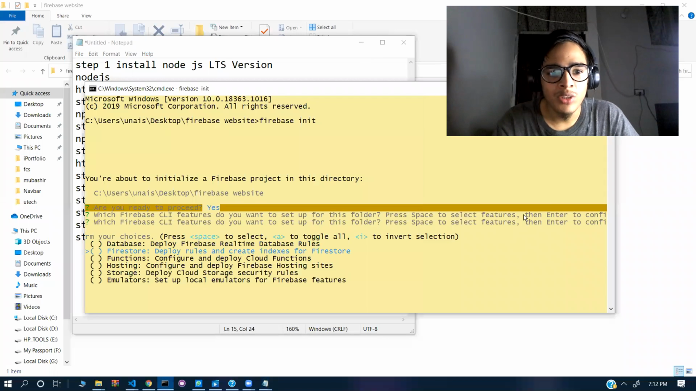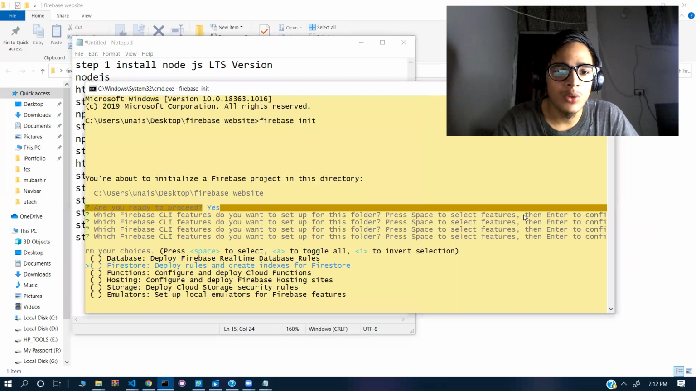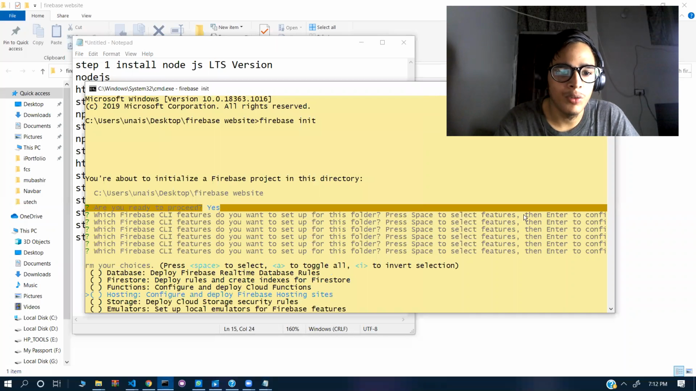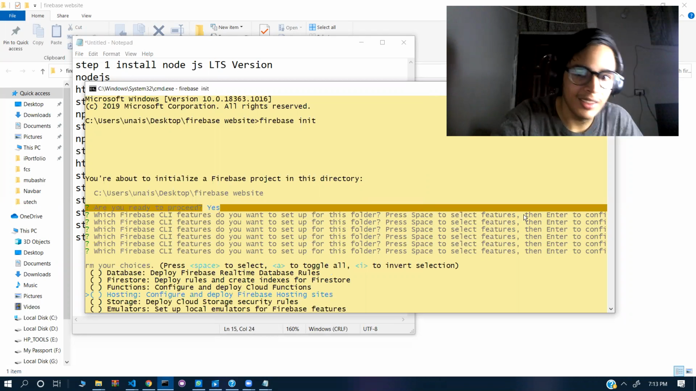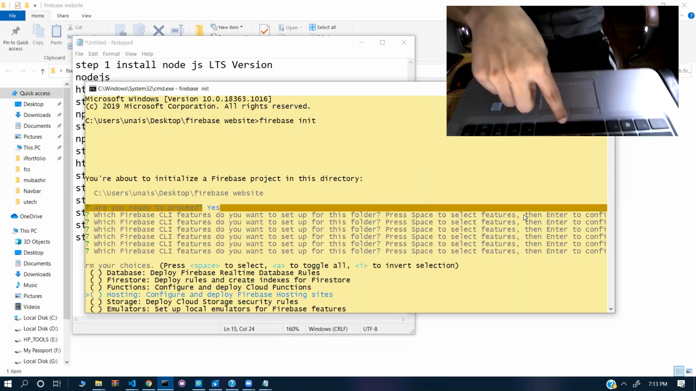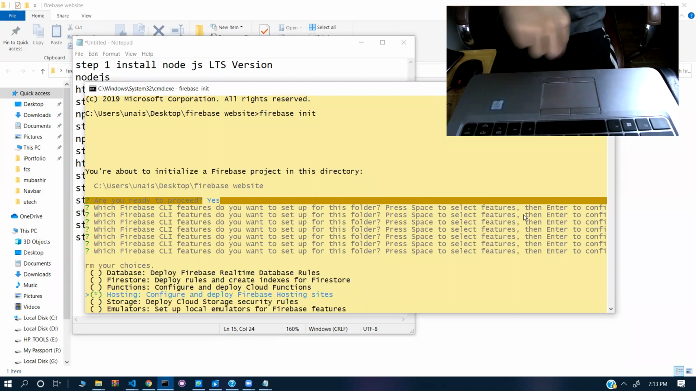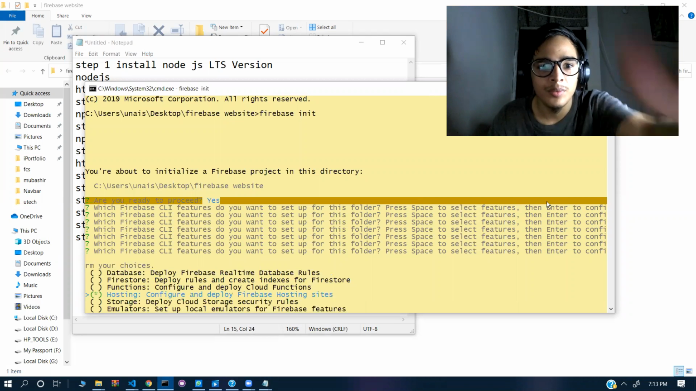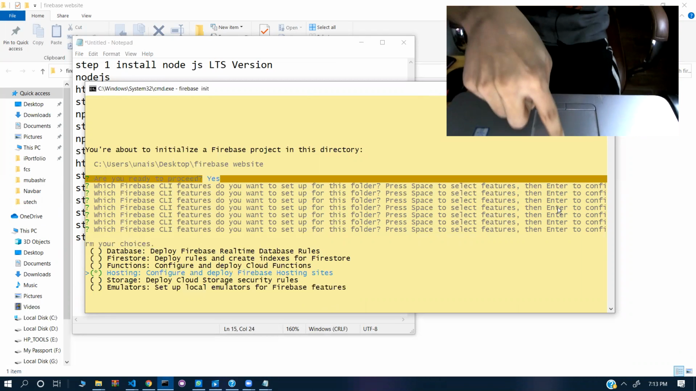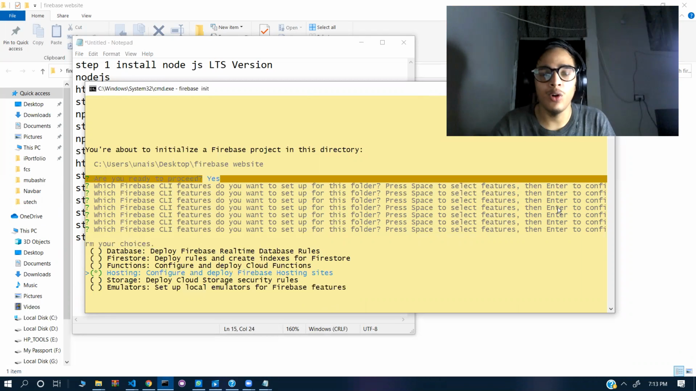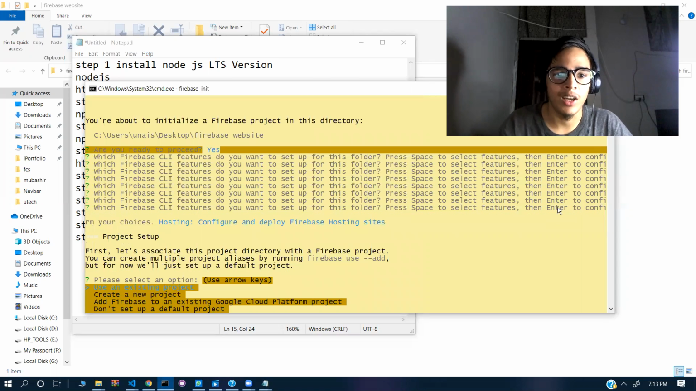By using the up and down keys, you can go to hosting, which is the fourth one, and just press space, don't press enter, just press space. I press this space, let me show you. This is space, and after pressing space, you then need to press enter. Space is just for selecting, and enter is to enter this hosting command. So just press enter now.